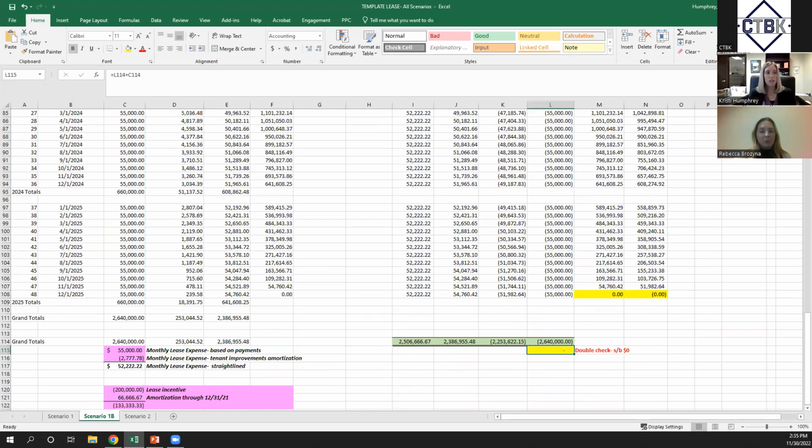So again, to repeat, what a lease incentive really does is it affects that lease expense and it affects that right of use asset. This is the easiest way to show you what that lease incentive does.